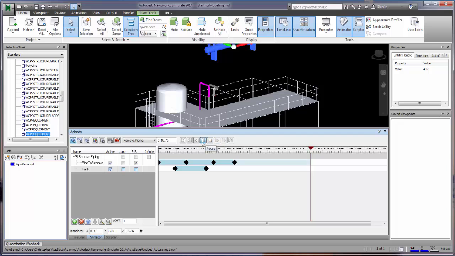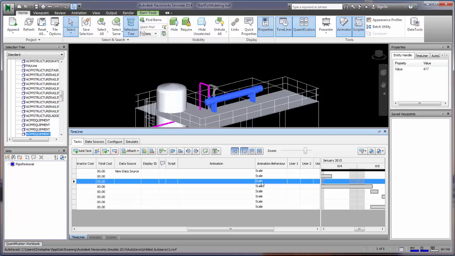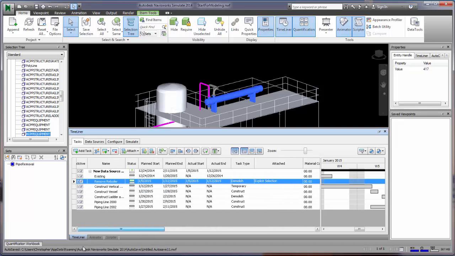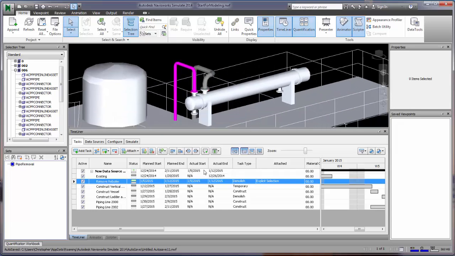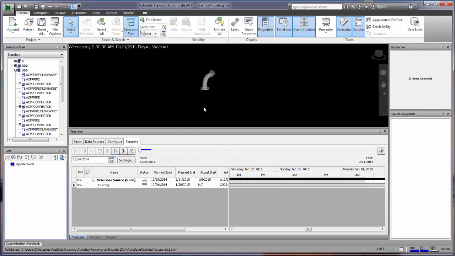All right, at this point, I could create an animation based on this or export out that animation. But in this case, I want to assign it to my timeliner. And so I'd click on the timeliner and I'd pick the scene, or I could pick the individual action sets. In this case, I want to do a remove piping. And so now when I run it, it's going to use the remove reboiler for it. So if I go to simulate, just make sure I don't have any selected.